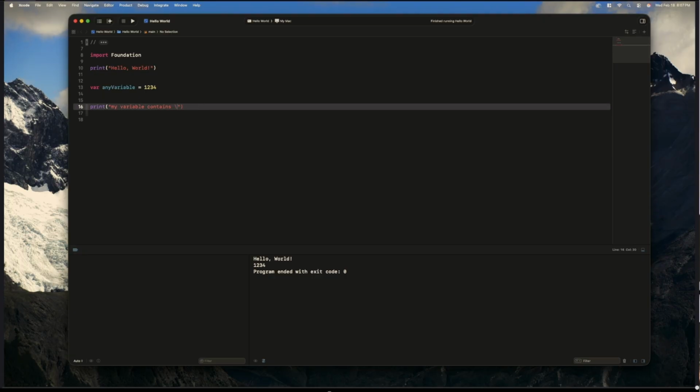But if you noticed, there was the backslash. Always have to remember which way that goes. And then you see that open paren, close paren. Between those, if I put my variable, so my variable contains backslash, in parens anyVariable, what it does is it takes whatever anyVariable is and turns it into the string to fit here. So I can actually run this and it should basically say my variable contains 1, 2, 3, 4. This is known as string interpolation.